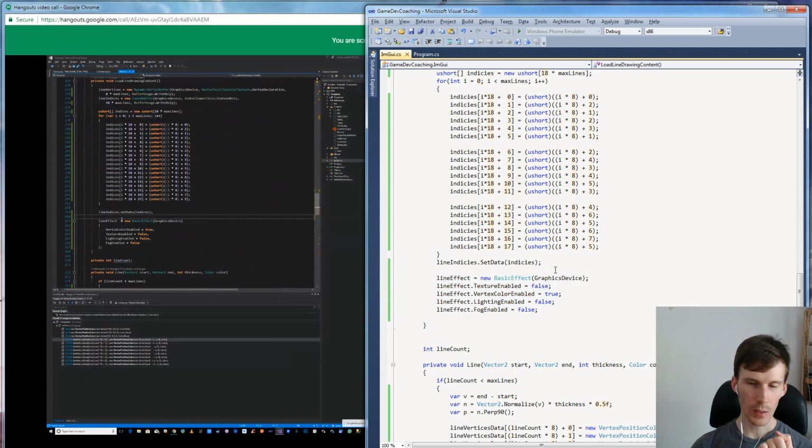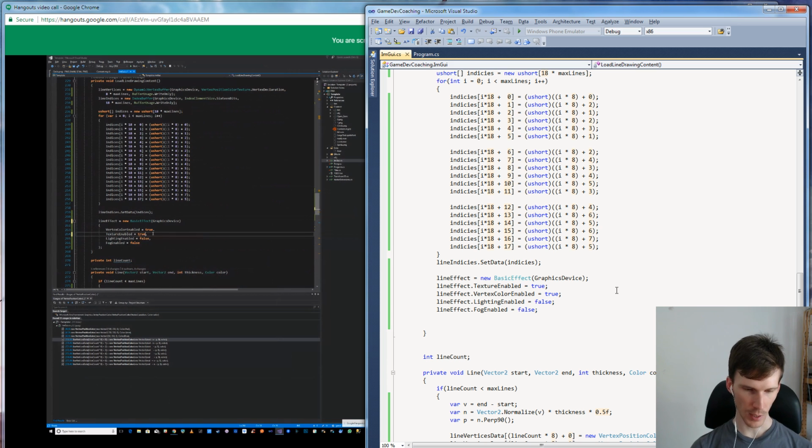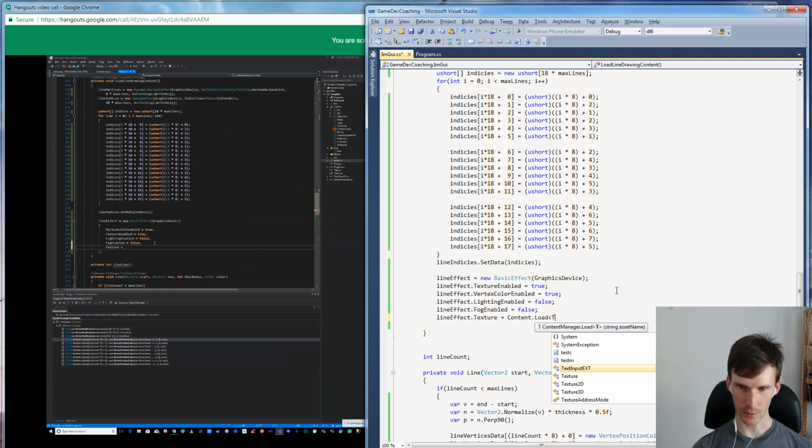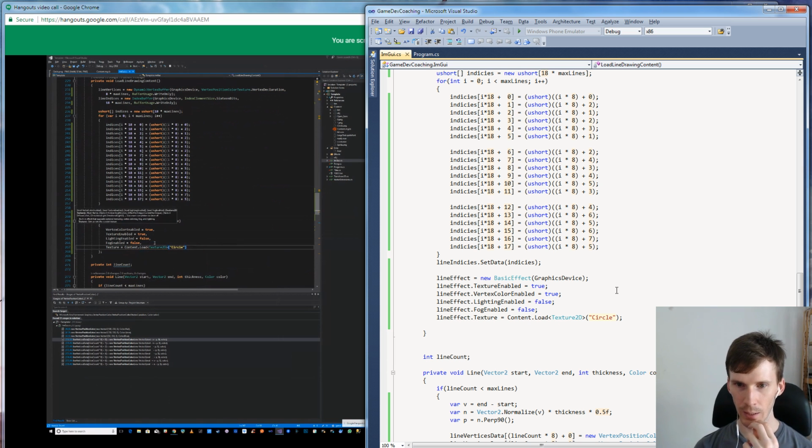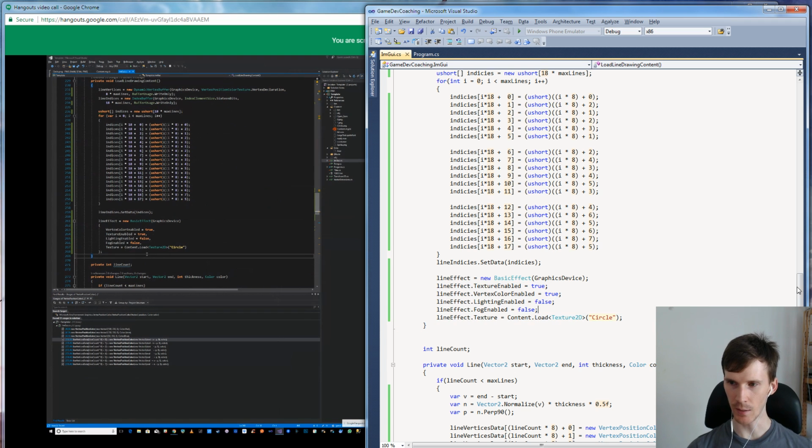So there's two things we want to change. First of all, texture enabled. You'll recall that this has a whole bunch of effects built into it. Now we have texture coordinates, so we actually want texture enabled. We also need to specify a texture, and that is content.load, and that will be the circle texture we created before. So now when we go to draw, we need to use this line effect instead of the basic effect.